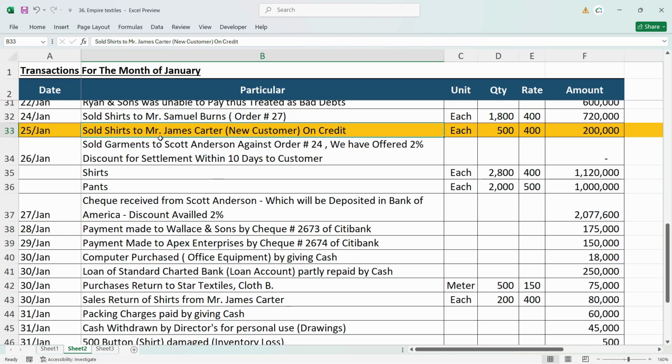So maybe because this customer has already made an arrangement of a fixed supply, let's say every week, every month, we don't need the order for that. So every time we don't need to follow a complete cycle. We don't need to create the quotation, then order, then invoice. We can directly enter the sales invoice as well. So it's on credit and it is against a new customer. Let's see how we can enter this.